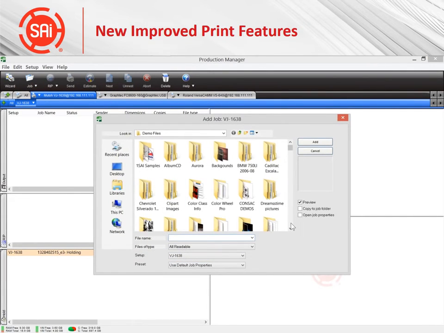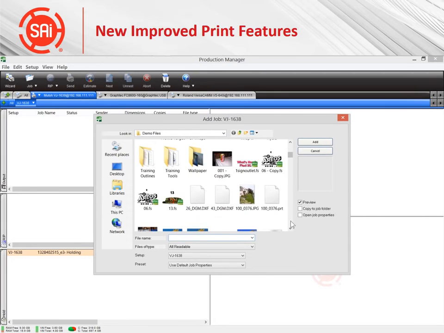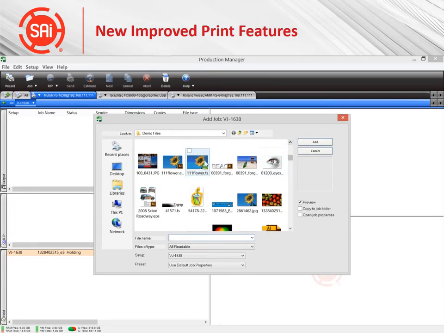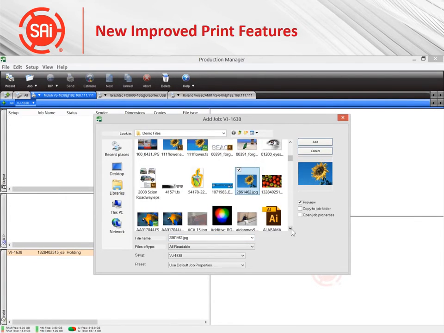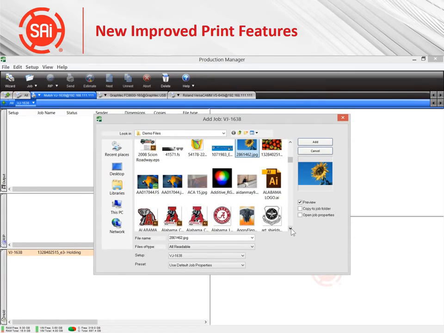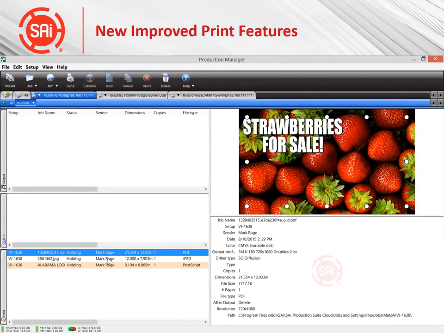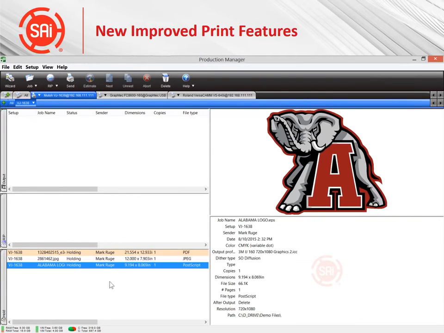So it opens up wherever my job folder is, and I can pick these new jobs here. I'm going to go ahead and click on maybe this one up here, all right? This little flowers here. I'm just clicking on that, and I'm going to hold the control key down and maybe click on an illustration like this one. Okay, and I can add multiple jobs. I'm going to click add, and it adds them all simultaneously. So I have that job, and that job, right?